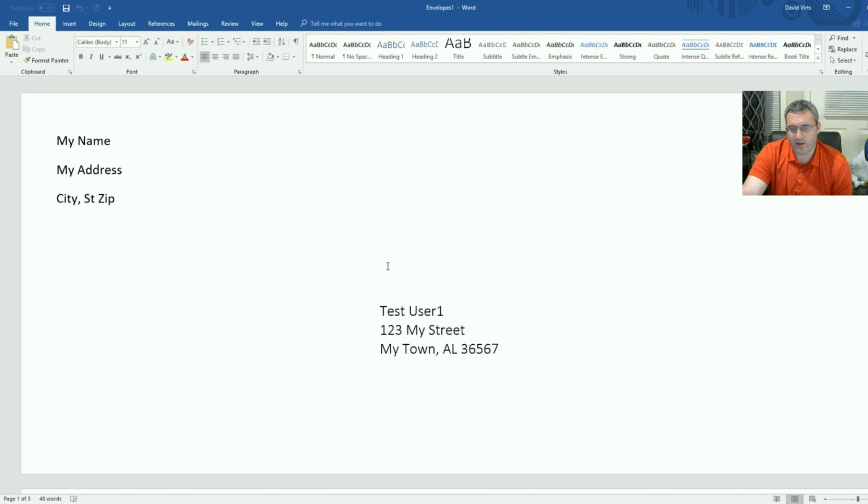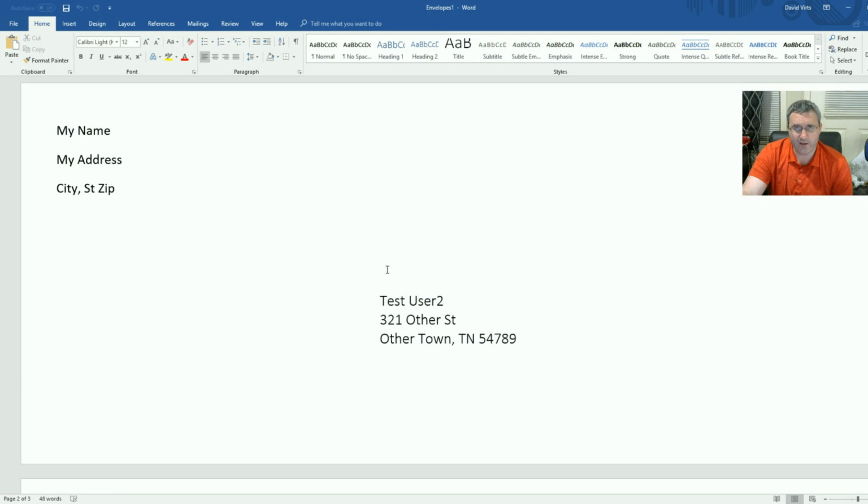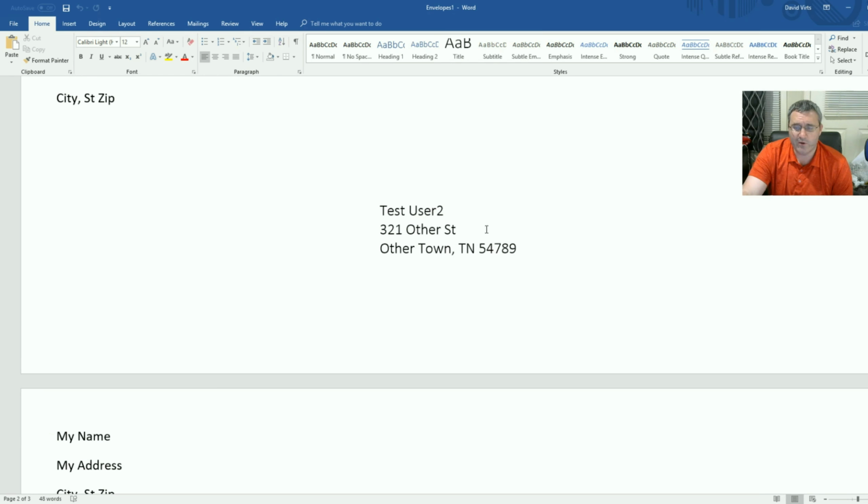And here's my first letter here. Now these fields over here, this is Word. You could actually format these fields, change the spacing, however you actually wanted to. This is just the default. We'll have another video on just formatting and spacing and changing things like that. But so this is my very first label. My very first row said test user 1, 123 My Street, and my town. If I go down to the second page, it's the second user, test user 2, 321 Other Street.